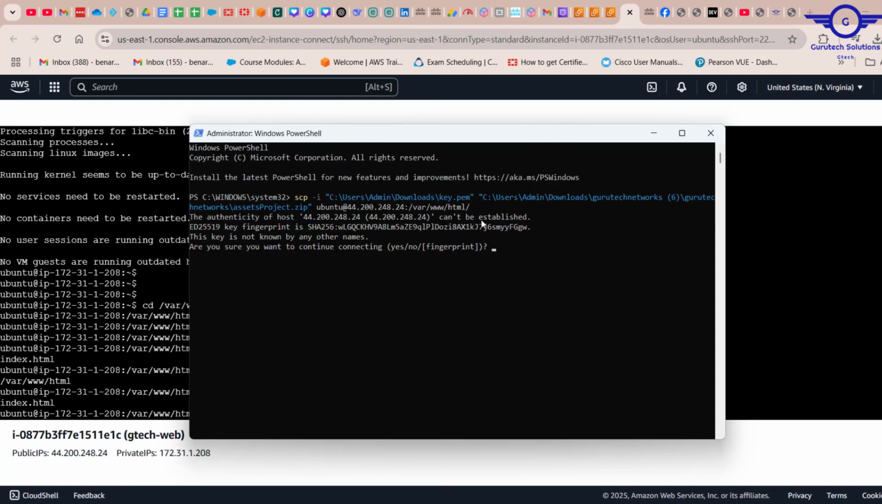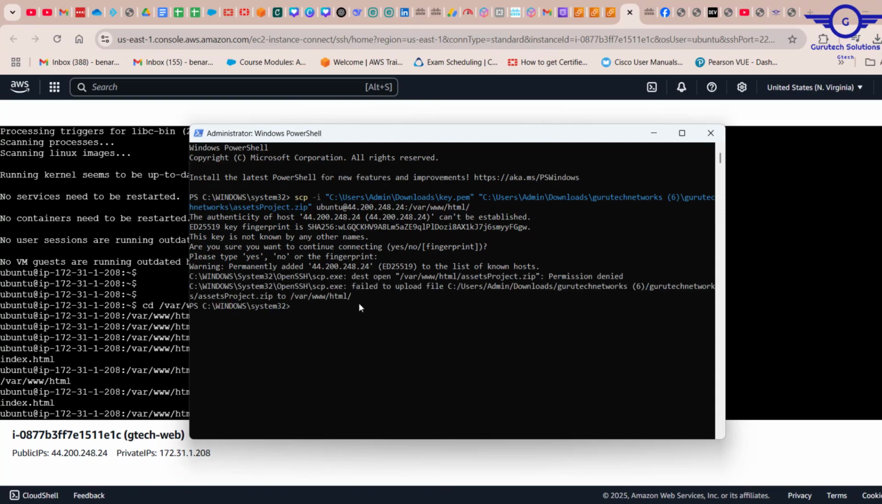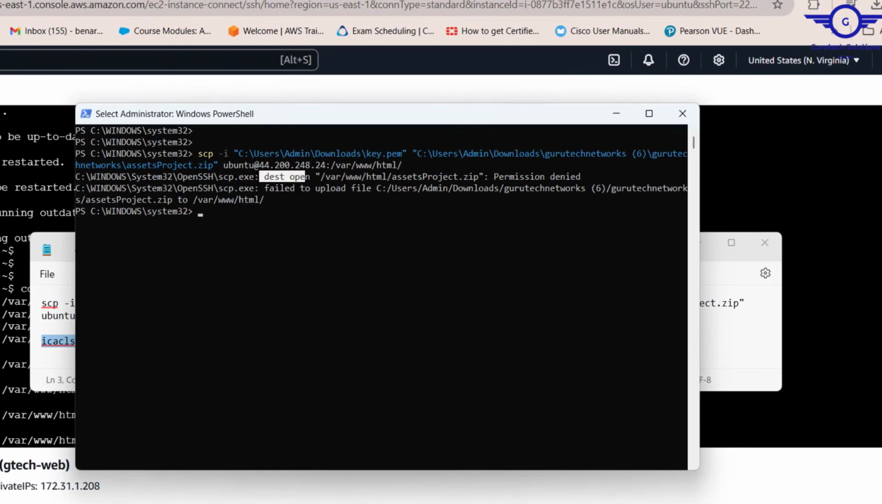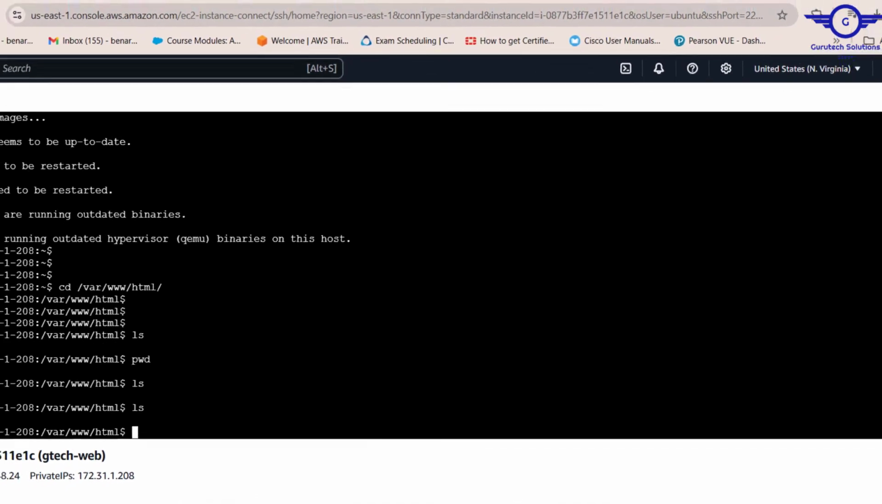All right. So I believe I failed to upload. Permission denied for this file. We're getting the permission denied issue, and you can see destination open. So this is actually at the server level.